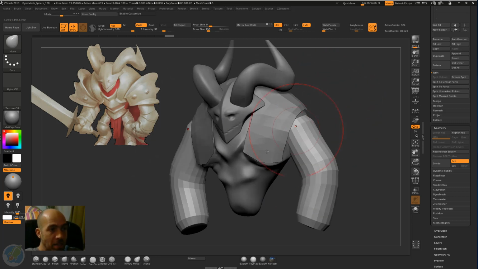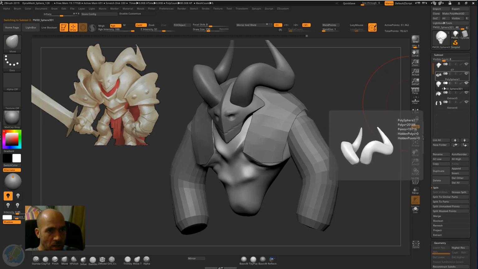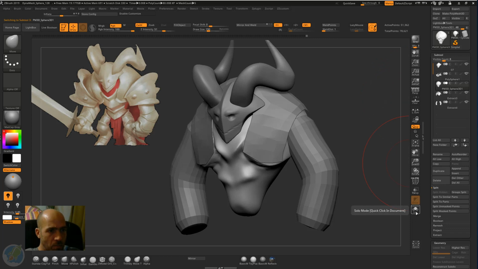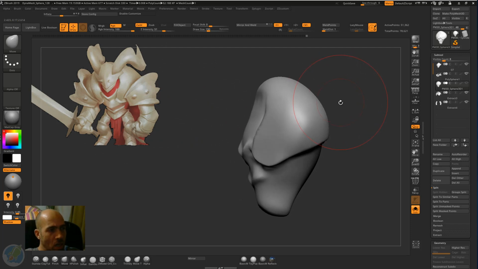So next, we want to go to the body by alt clicking. With alt clicking on the objects, we're changing the subtool, and that's faster than trying to find it here, but still, let's try it here. I'm on the body, I can press solo. Now I want to make this kind of shoulder pad or shoulder. It's a little bit complicated.